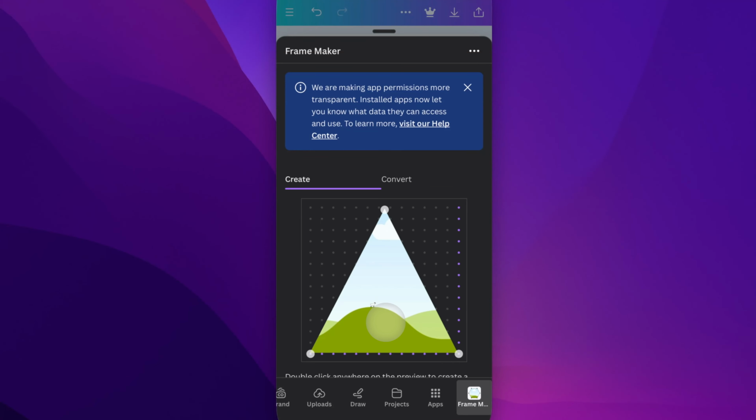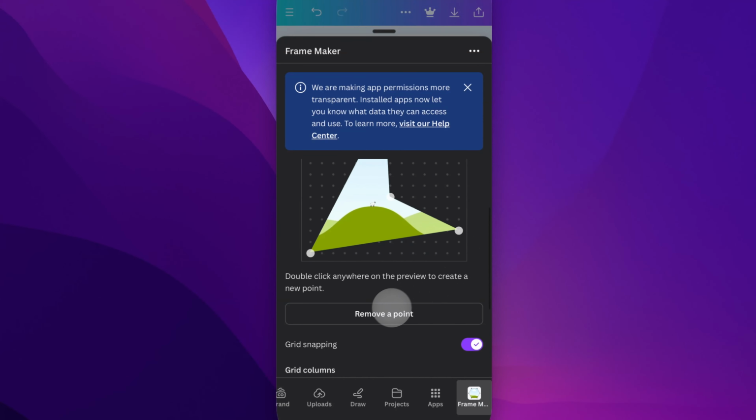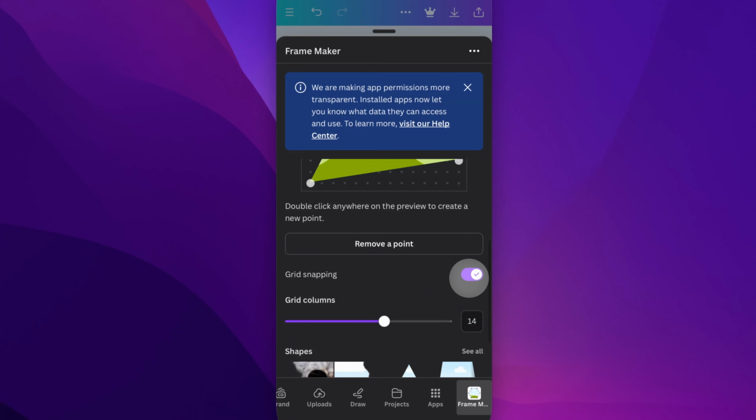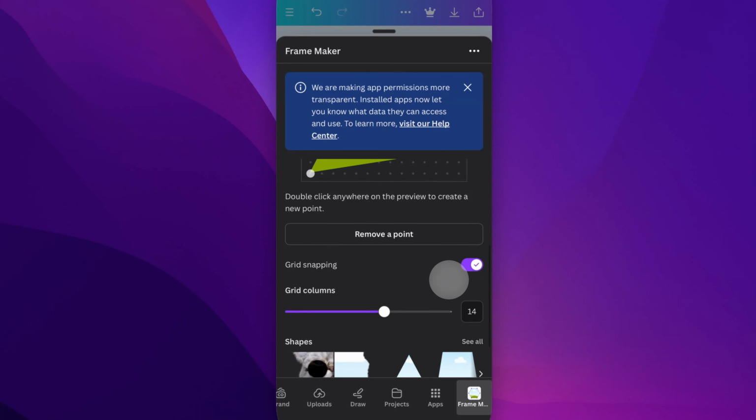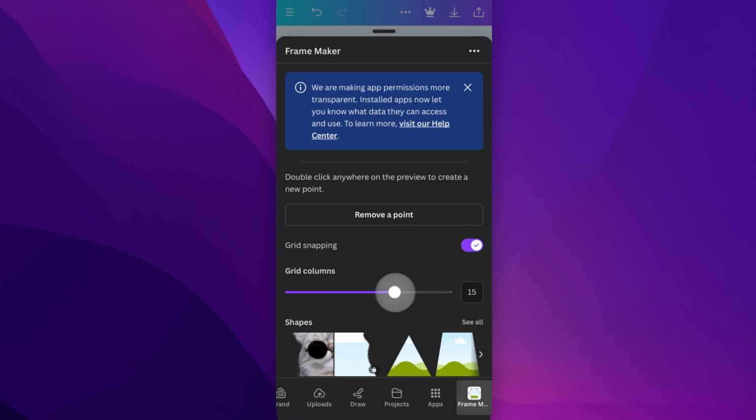And so when we have Frame Maker open, we can create a basic shape here just by moving these points around on this grid. So if you wanted to create, and we can double click or double tap to create another point, we can add points, we can select points and then scroll down a little bit to remove them. So you can remove points as well. You can also select whether or not to snap to the grid and how many columns the grid has. So you can increase or decrease those columns.